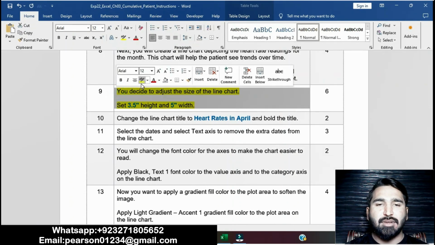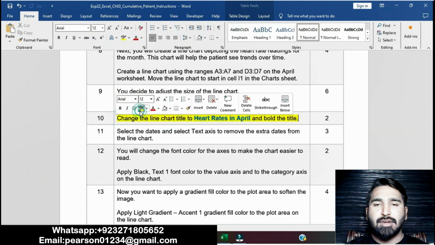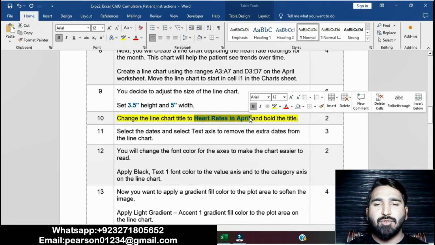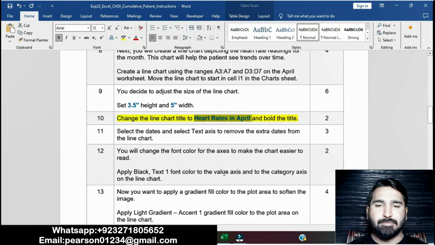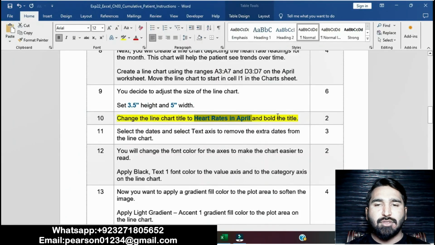Now moving on question number 10. Question number 10 is: change the line chart title to Hot Rates in April and bold the title. Copy this title, Hot Rates in April, and then moving on Excel workbook, click on chart title and type Hot Rates in April. This question is done now.